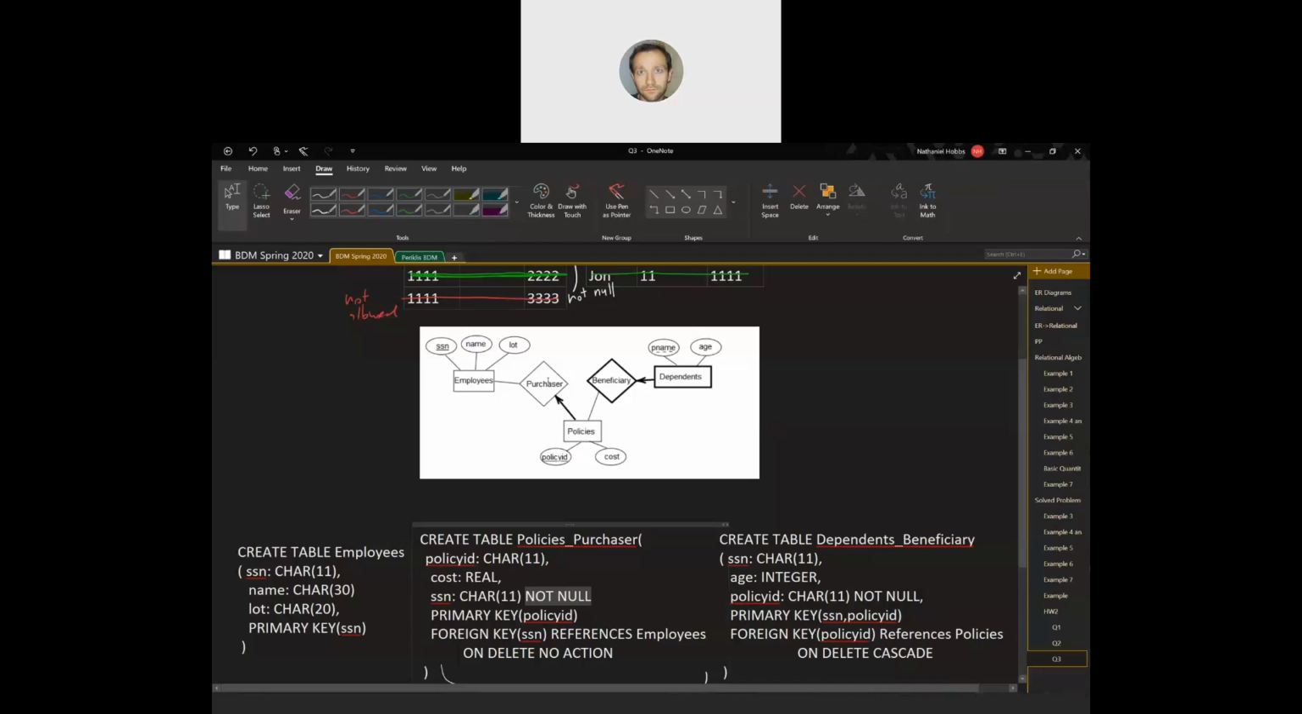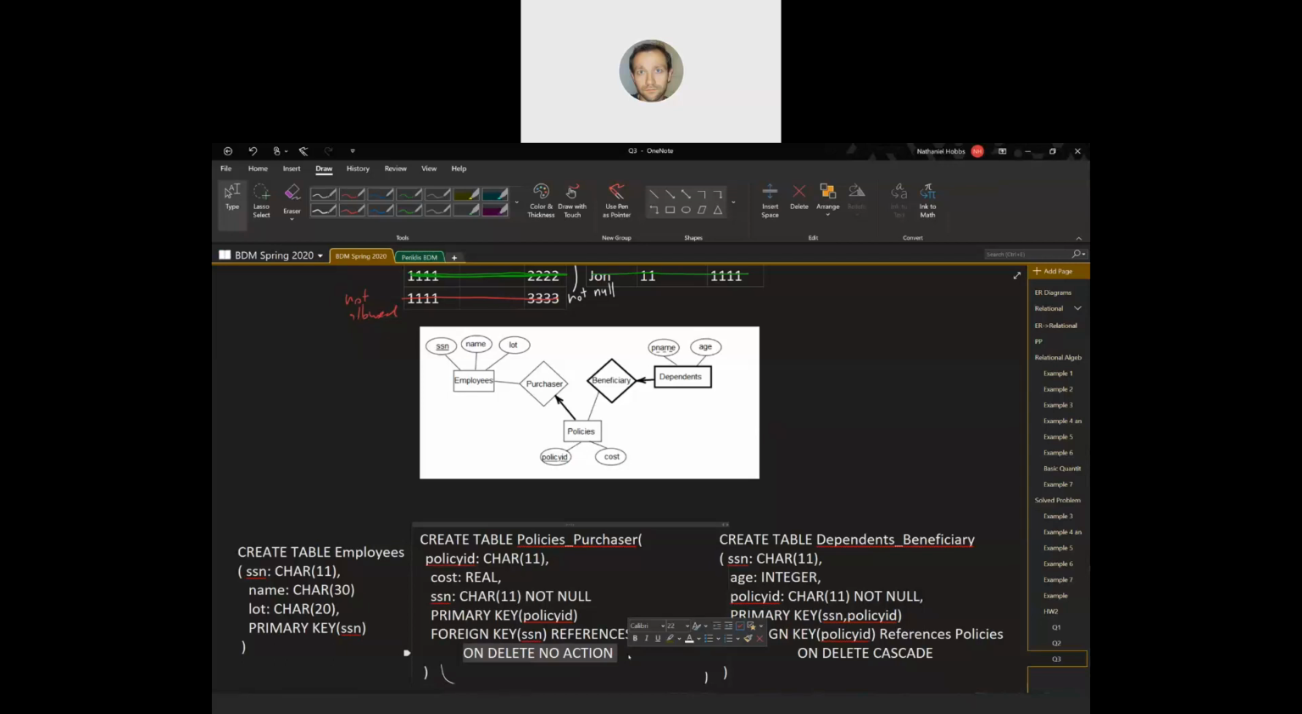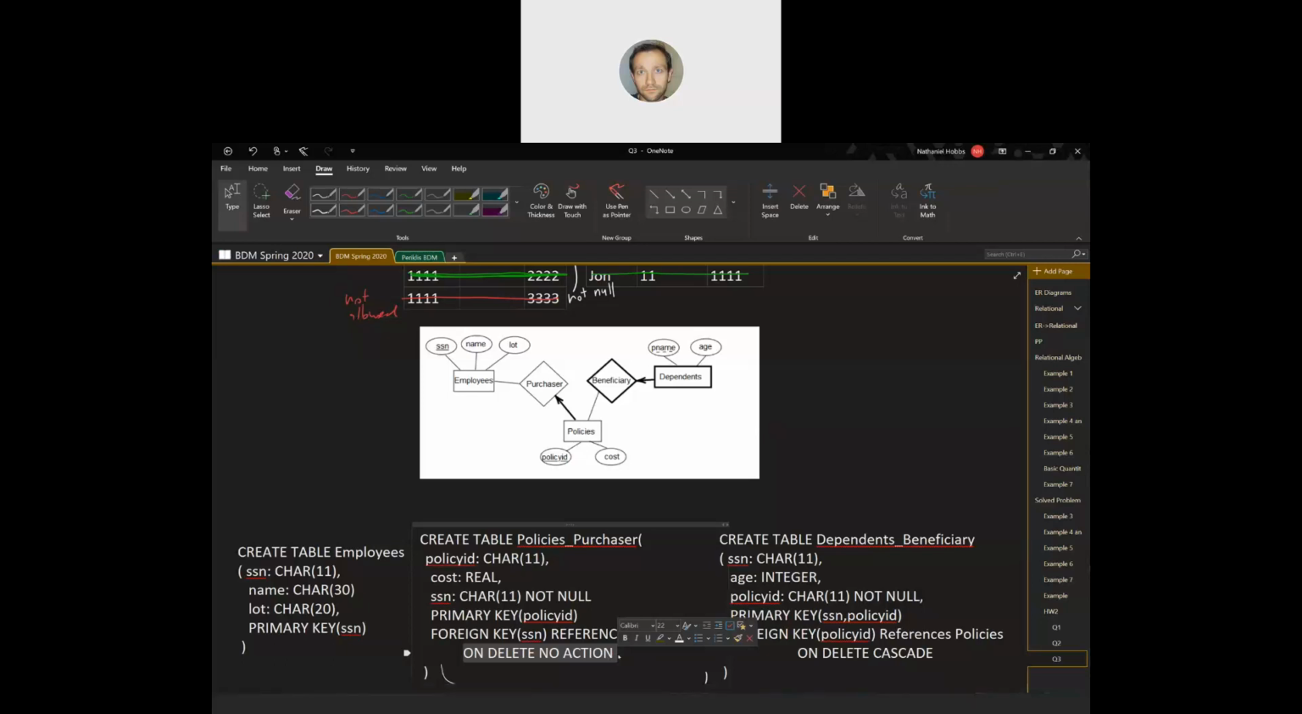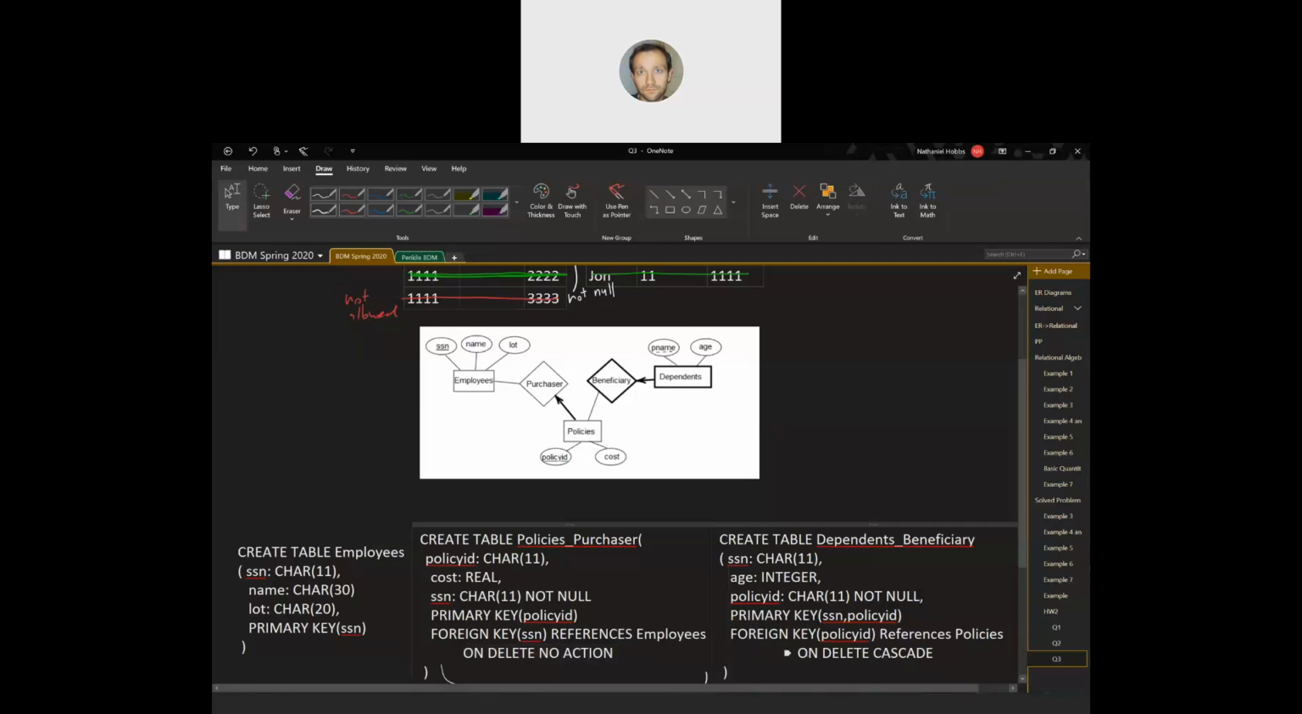Yes, this on delete no action, I just put that for fun. That's the default. That is implied. I just wrote it here just because. And if you put something else here, like on delete cascade, I didn't take away any points for it. But yeah, the only on delete that you need is here, in the dependent beneficiary.